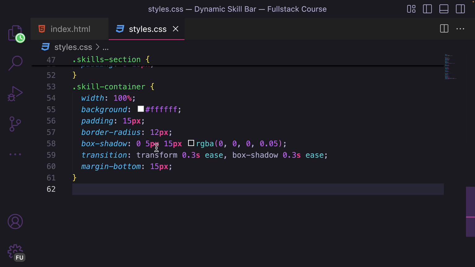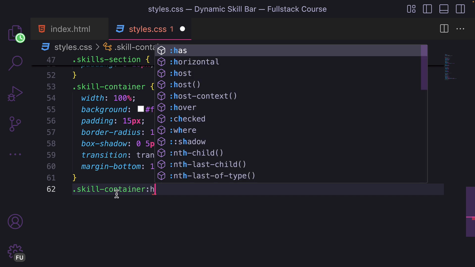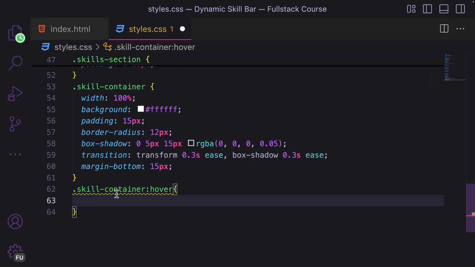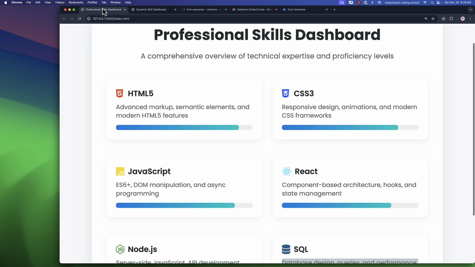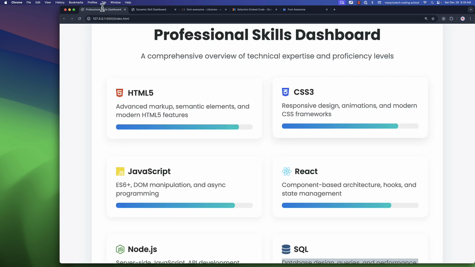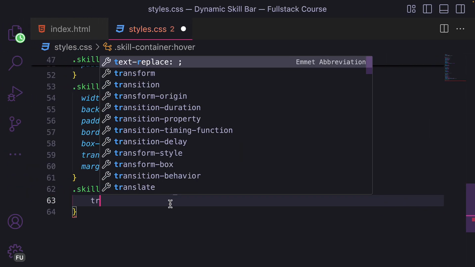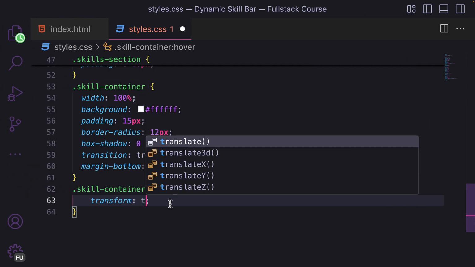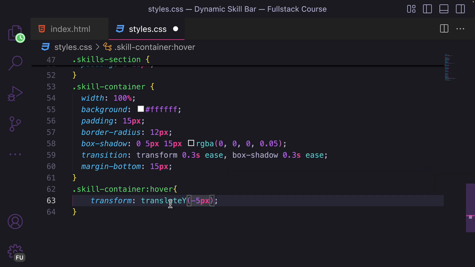The next part is let's add some hover state. So scale container colon hover, and then on hover we want to move the card to the top. If you look at the final one, as you can see, that cool effect. This is because of the hover state. So in here we are going to transform and then use translate on the y-axis. It should move up -5 pixels.